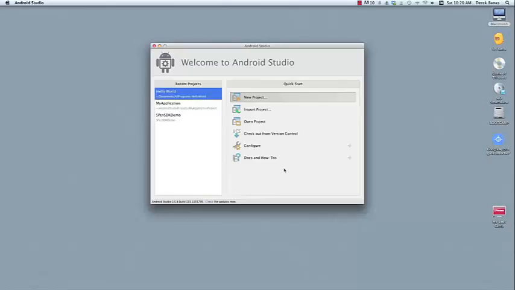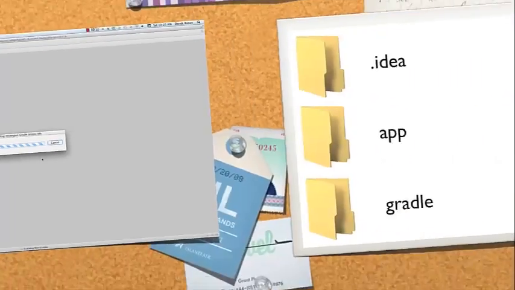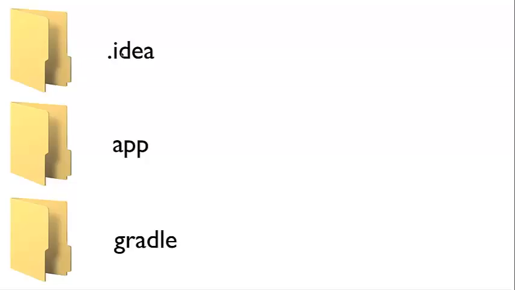And it's going to go and start building that for me. While we're waiting for that, I'm going to take you through the folder structure of an Android Studio project. Alright, so here we are. Basically, the idea folder is just going to contain project-specific data that is stored here by Android Studio. Don't worry about it. You don't need to know anything else about it at this point in time.